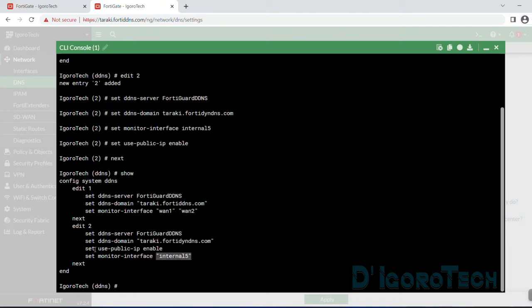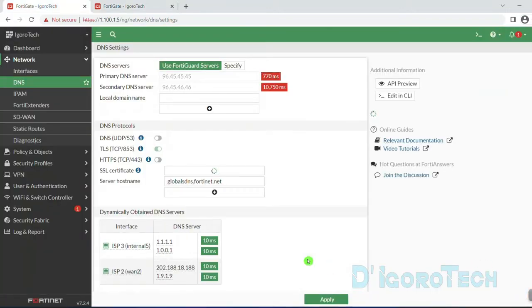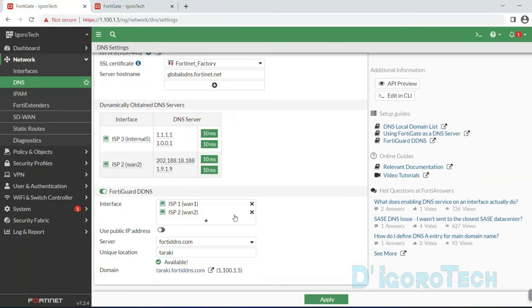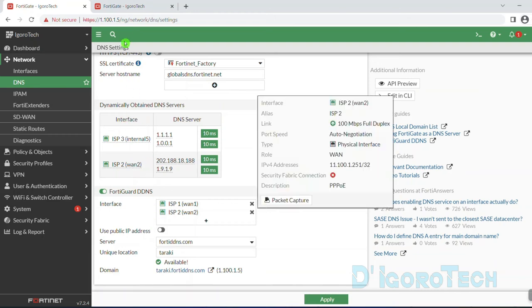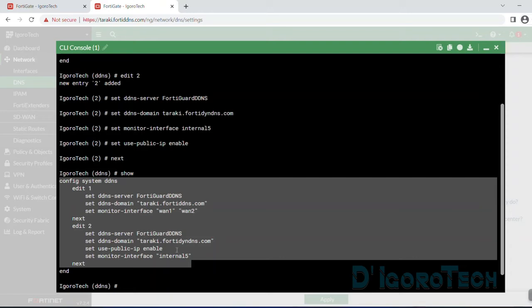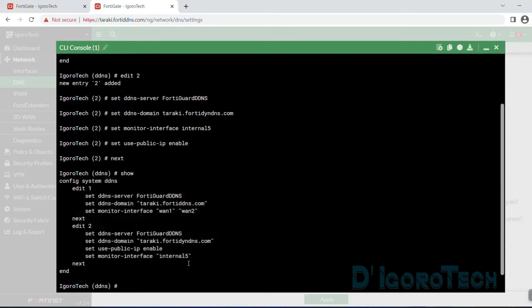These all depend on your preference. You can configure dedicated dynamic DNS for each ISP if you don't want to combine multiple WAN links for a single dynamic DNS. If we go back to the GUI and check the DDNS configuration, notice that we can only see one dynamic DNS. This is because the GUI or web interface will only show one dynamic DNS, which is the first one you configured.